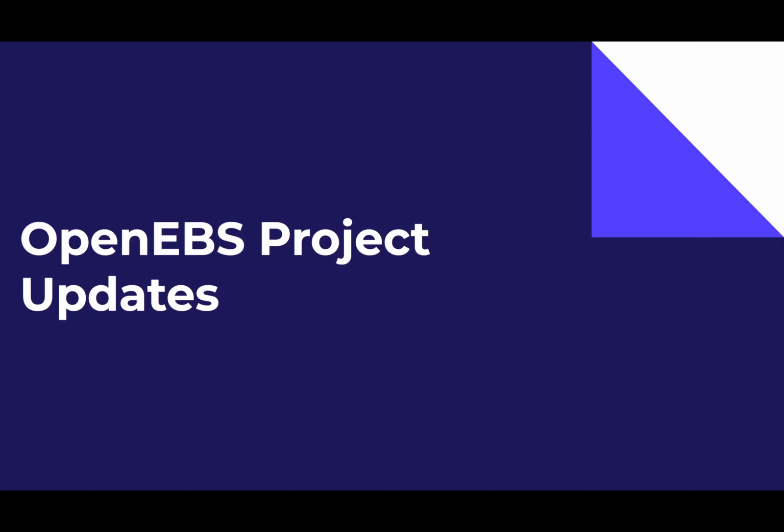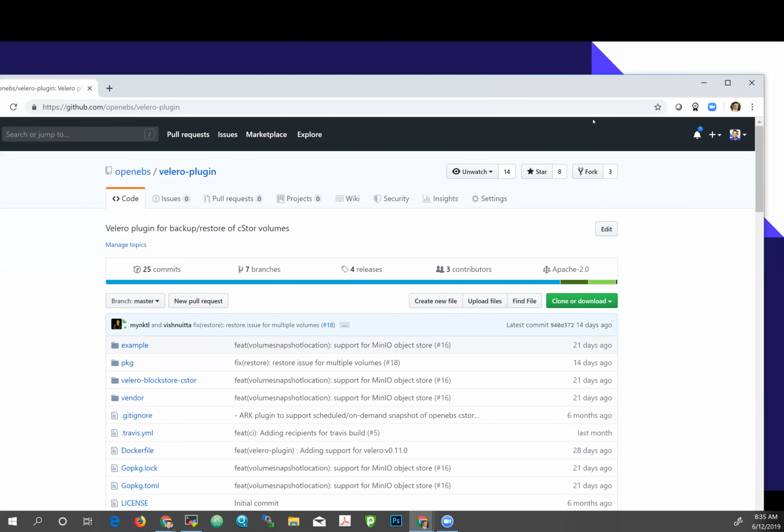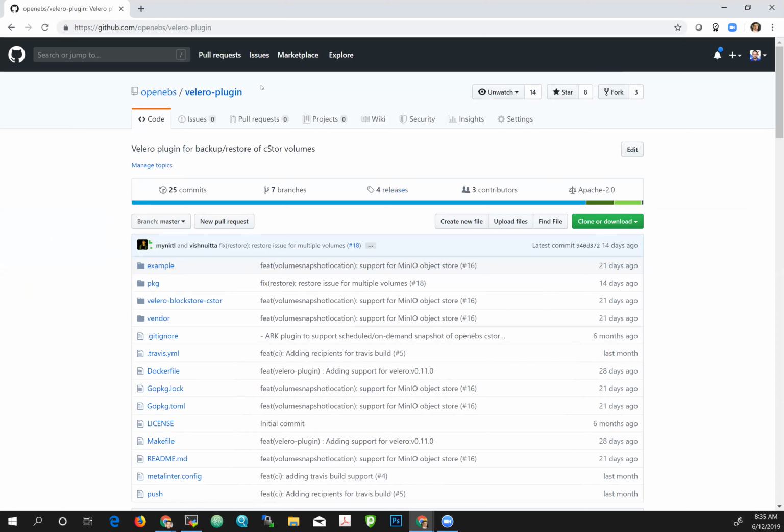We have also a couple of things, especially with the Velero plugin. Now there is an OpenEBS Velero plugin. You can get access to this Velero plugin from the same repository address, OpenEBS/Velero plugin.